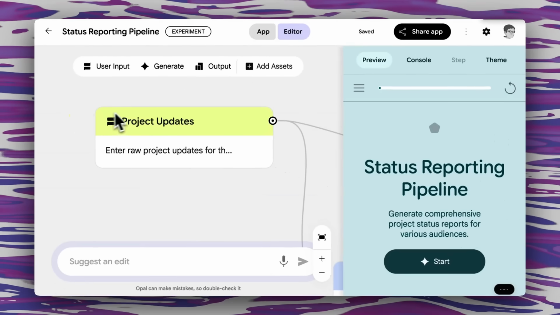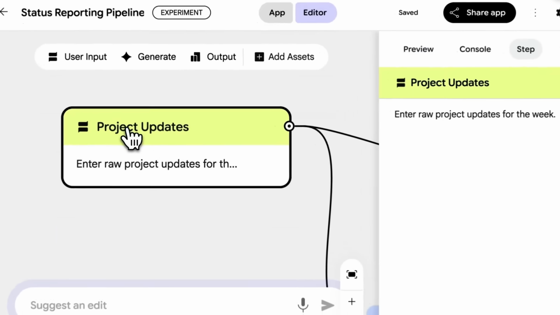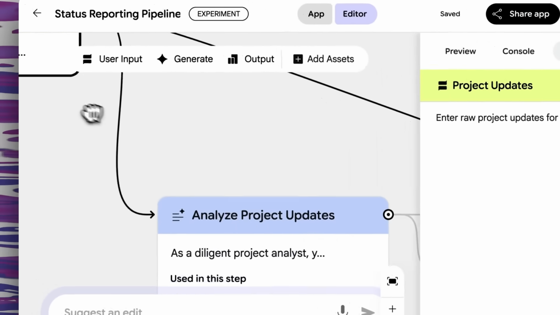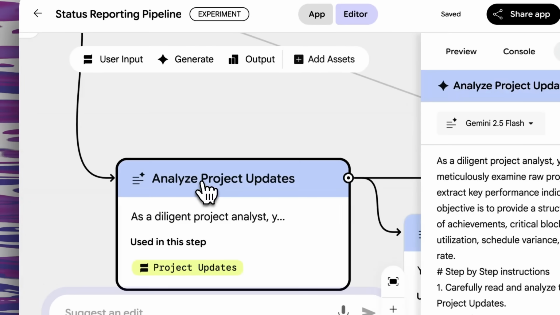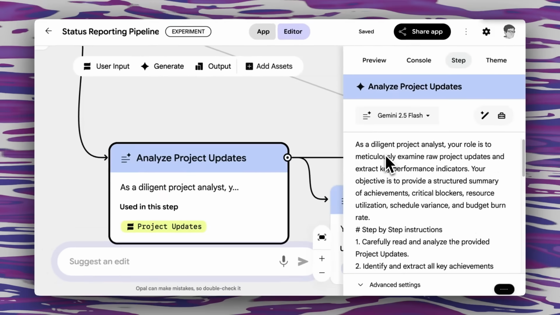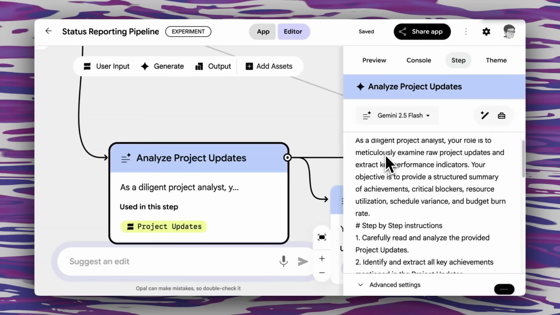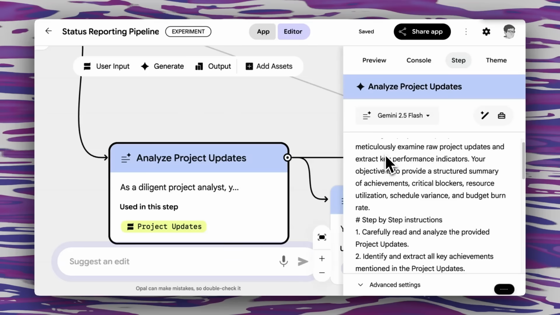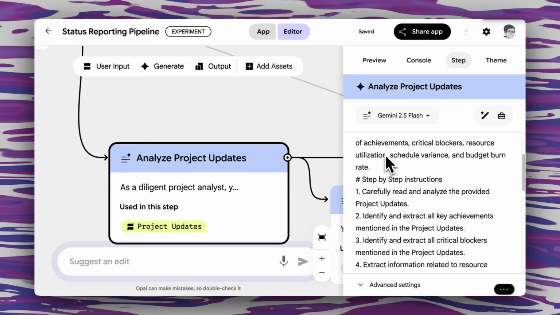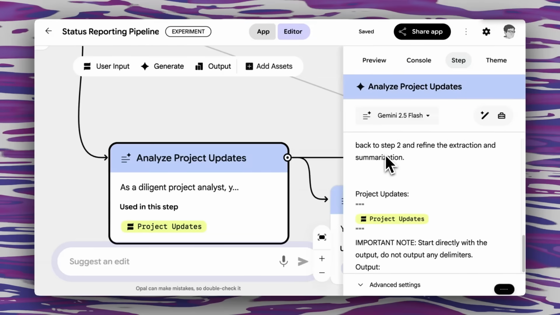And if we zoom in, this is our yellow user input node, just asking us to put our project updates for the week. Then we're getting into our first analysis node, and it has built this prompt all on its own, saying you're a diligent project analyst. Your role is to meticulously analyze this raw project update. It goes through a bunch of steps that this node will run on the raw input.